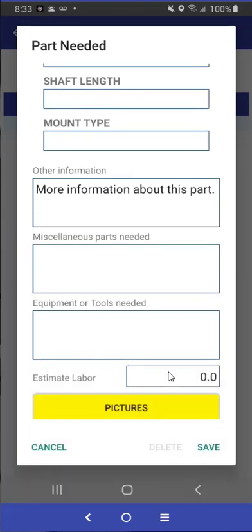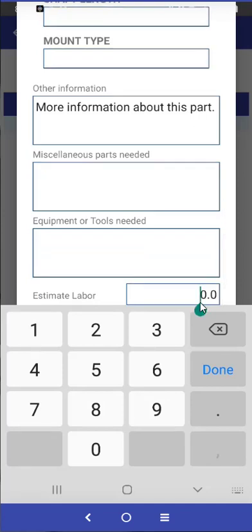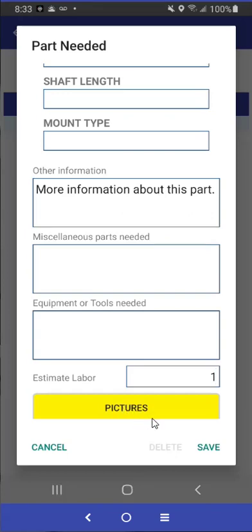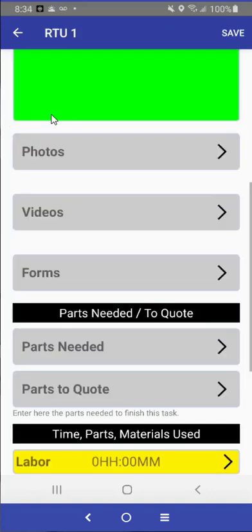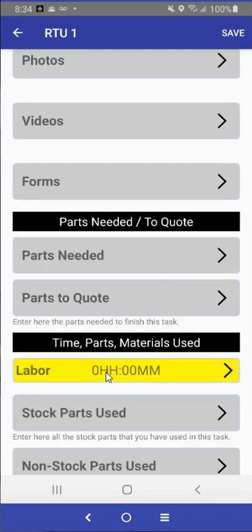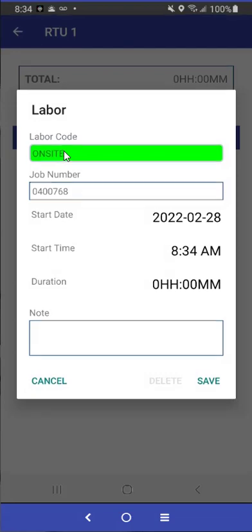equipment or tools you need, the estimated time to complete this task, let's say 1 hour. You can capture pictures here, and then you can save. You will have the option to enter as many parts as you need for this unit. You don't need to enter parts here and then go to the paperwork and do it by hand. Just do it here, and we will capture all this information and complete the follow-up form of the parts that you have added.